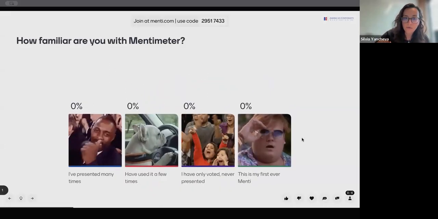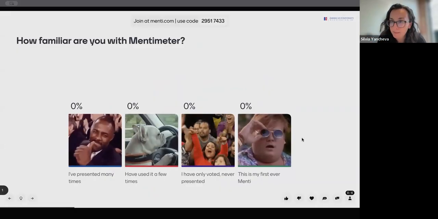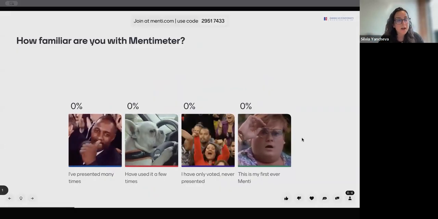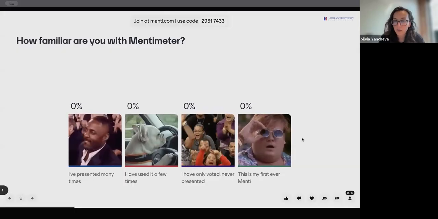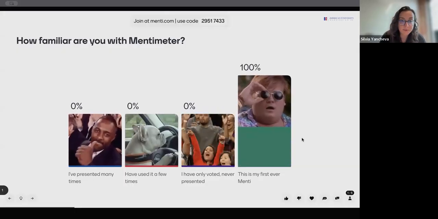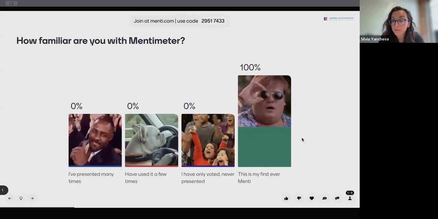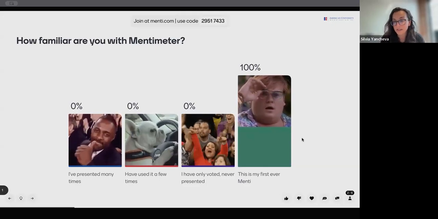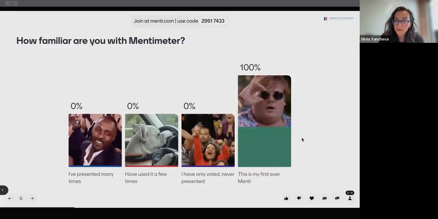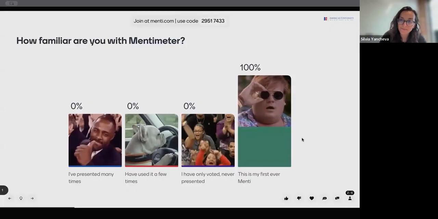Wonderful. I will now move on and ask you for another more personal reflection. This one is much easier because they're pre-selected answers, but can you let me know how familiar you would rate yourself to be with Mentimeter? You have presented many times, you have used it maybe once or twice, you have voted before like you're doing now, but not necessarily presenting, or this is your first ever exposure to what Menti is.